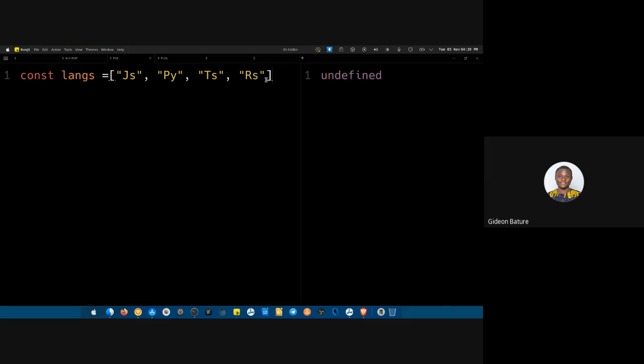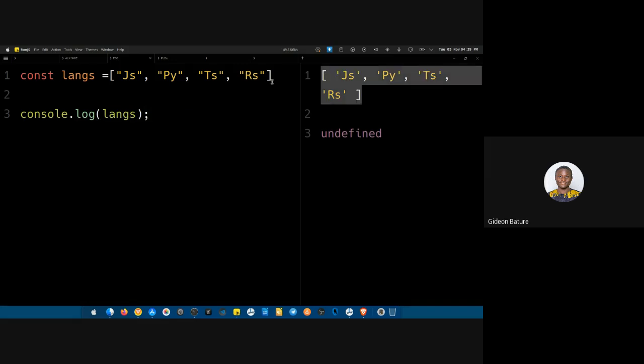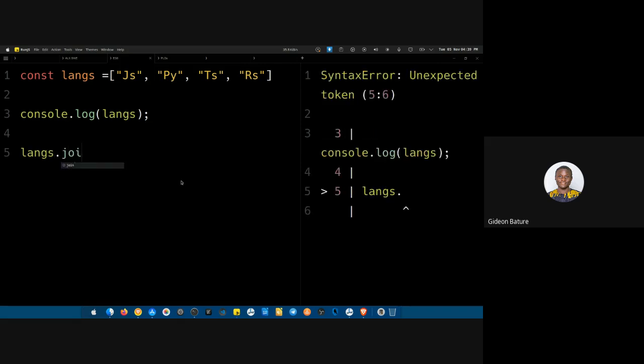So now, as they are now, if we console.log, this is actually an array. What we have here is an array. So what if we want to bring all the elements together as a string? We don't want them as an array. We want to get all of them as a string. How do we go about it? That's where join comes in. From the word join, of course, we are joining all the elements together. So you just have to come and say langs dot join.